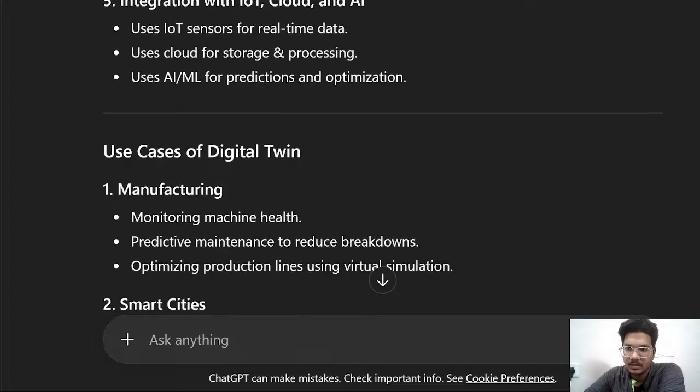And after that, integration with IoT, cloud and AI. It uses IoT sensors for real-time data, uses the cloud for storage and processing, and uses AI models for prediction. So these are the important parts, and now the use cases of digital twins.